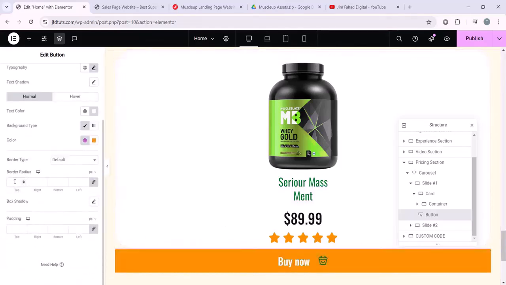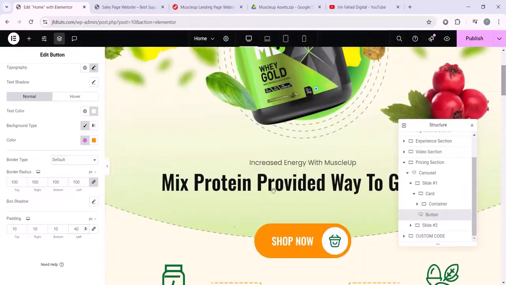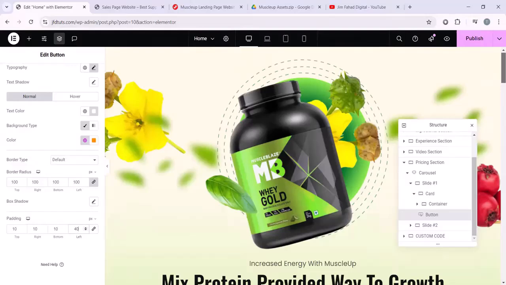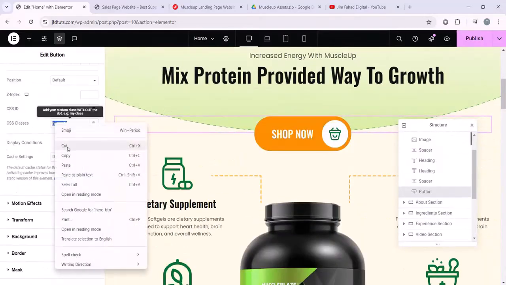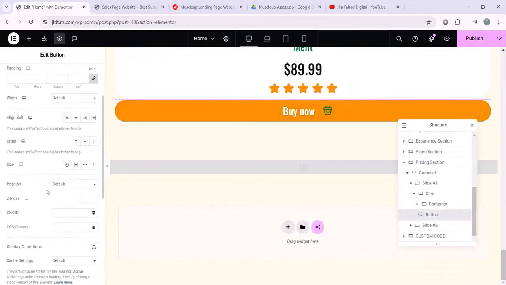Okay, now finally let's make the border radius 100 and padding, make it 10 pixel first, then unlink it, and on the left 40 pixel. And finally I want to make it exactly like this banner button, so we have to use the CSS. So we have to grab the CSS from this button, this hero btn, and just simply paste it here.